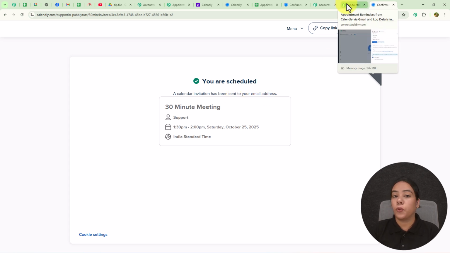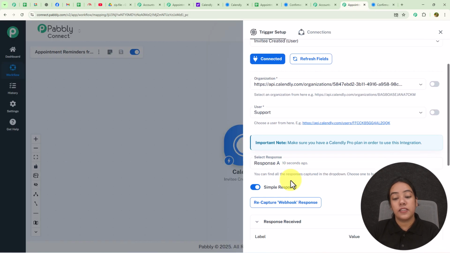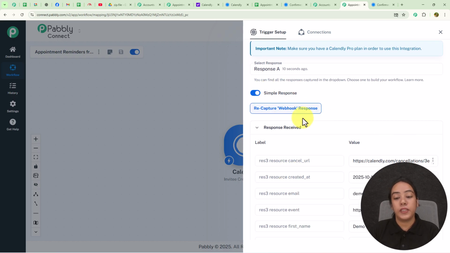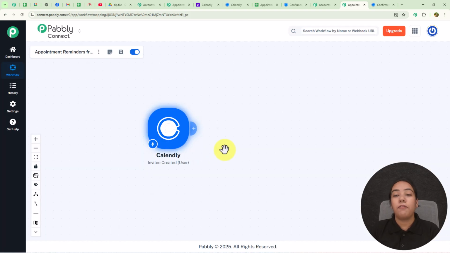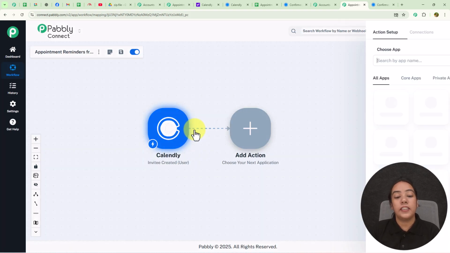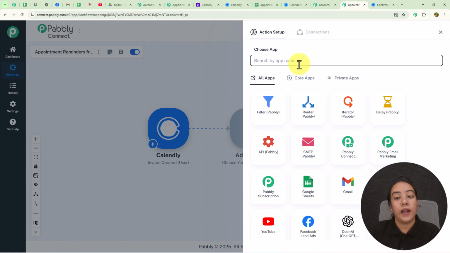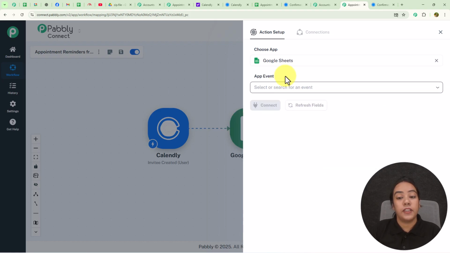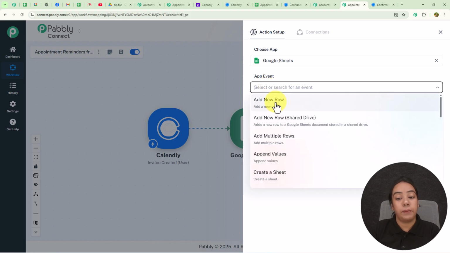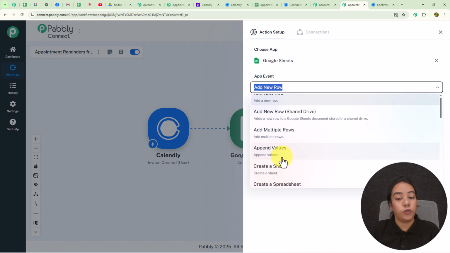After that, I'm going to open my trigger setup. And as you can see, I have received my response within seconds with the same username, email address and phone number. After that, I want to add all of these details to my Google Sheet. I'm going to add an action setup and search my app as Google Sheet. After that, I'm going to select my app event as add new row. You can select any of these events according to your requirement.